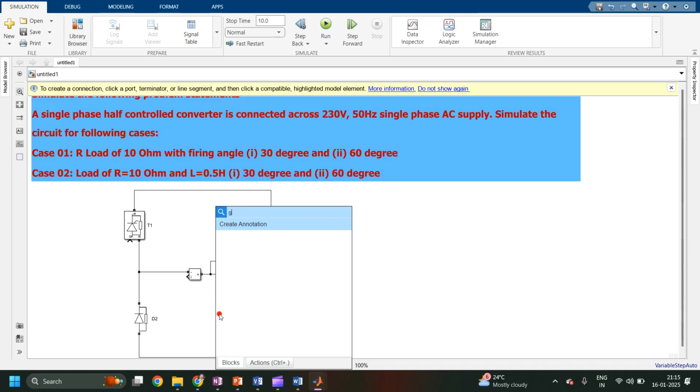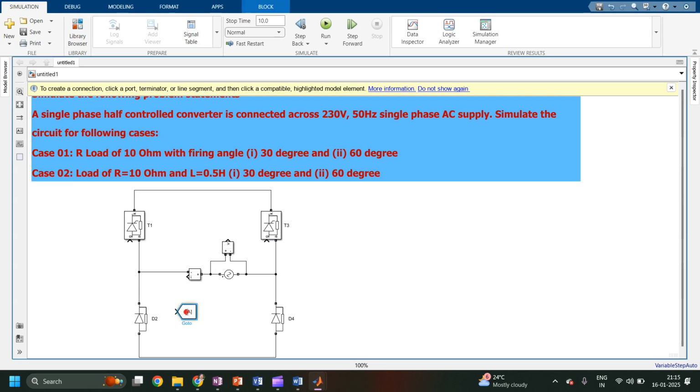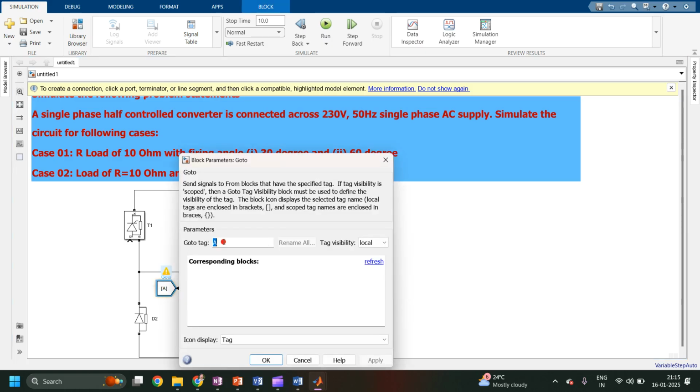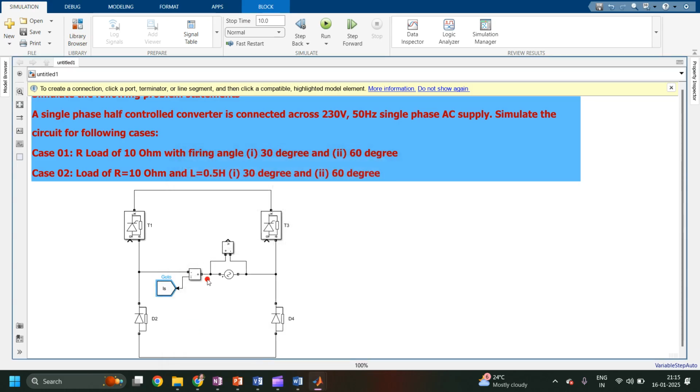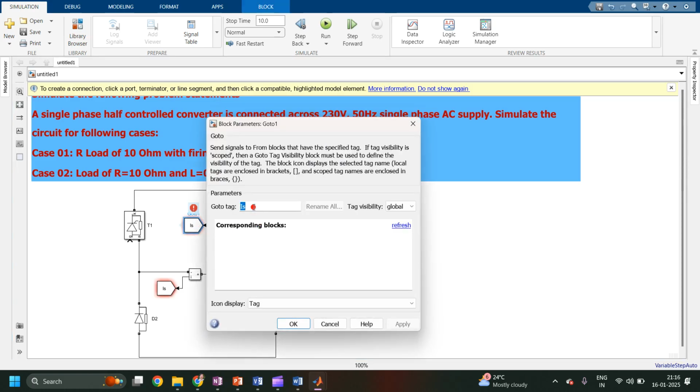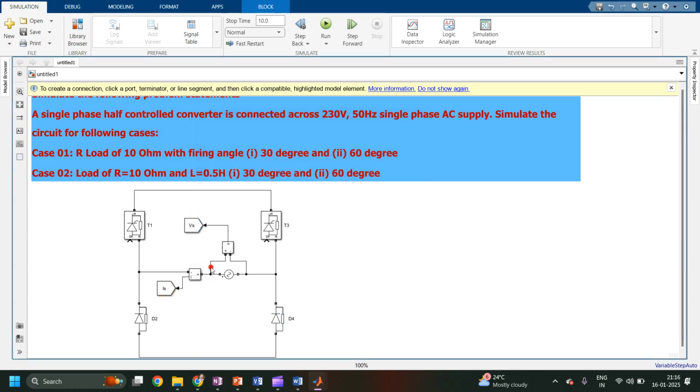So now I want a Goto block. I will take a Goto block and rotate it. I will connect the first Goto block to the current. I will change the name of this Goto block to the source current, and I will make this variable global. Now take another Goto block, connect it here and rename it Vs. Vs is the source voltage. So the source voltage is connected here.